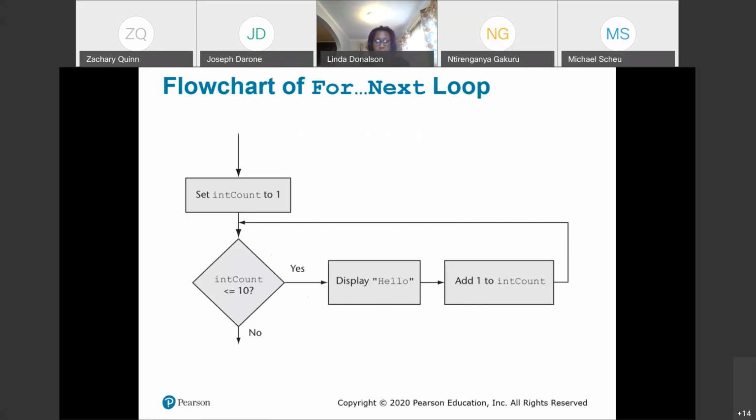So again, here's a flow chart for our For Next. We're going to set our init counter to 1, and we're going to go in until this init count is less than or equal to 11. So again, we're going in, going to print out hello, and we're going to keep going until we get to 11. And then we're going to drop out. Okay?